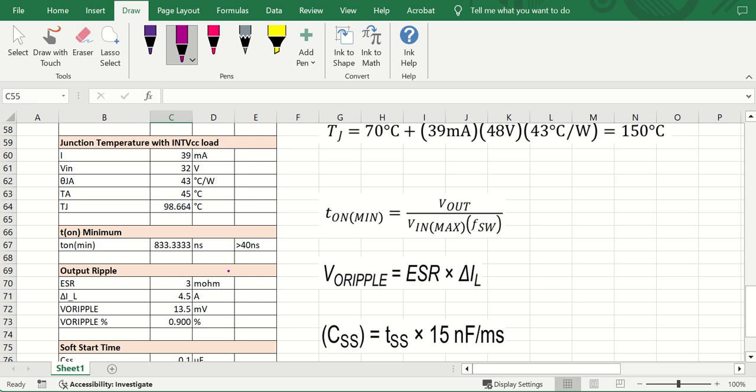Coming back to the junction temperature. So junction temperature, how much it will be? So if int VCC has the maximum capacity of 39 milliampere, okay, and if whole of the 39 milliamperes is being used, and input voltage maximum is, let us say, 36 volt, okay, so in that case your IC junction temperature will reach to 105 degrees centigrade.